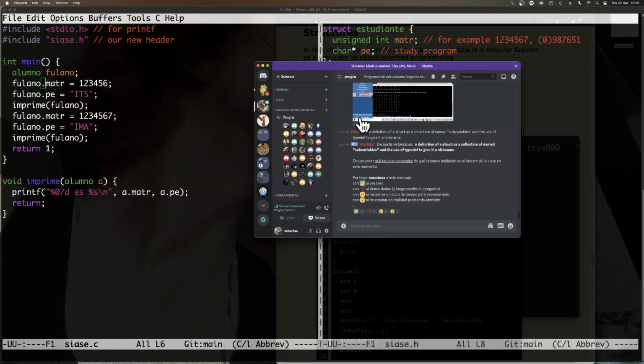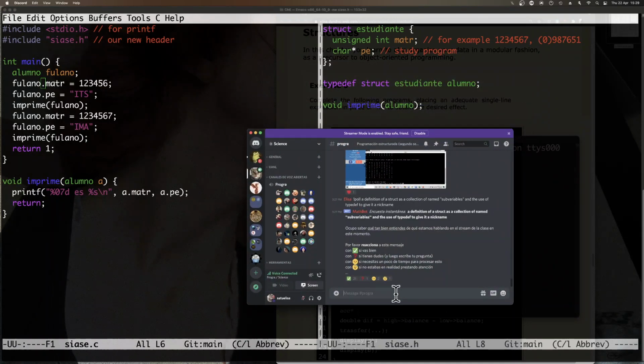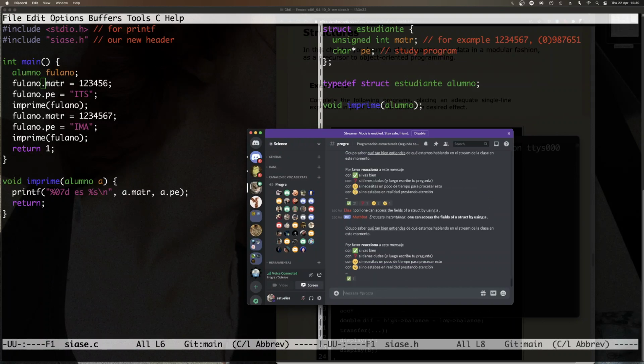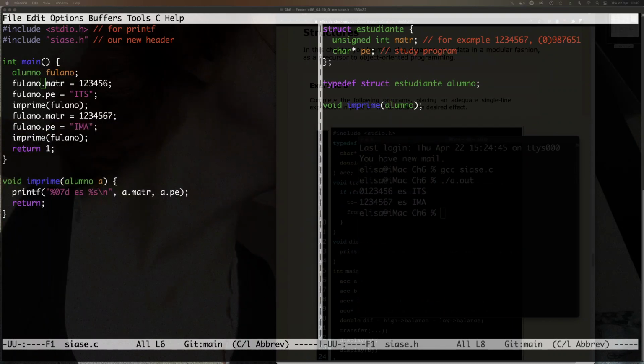We're going to make another poll. Okay, I'm getting some messages of pending gradings. So I'm going to register those while you guys vote on the poll.